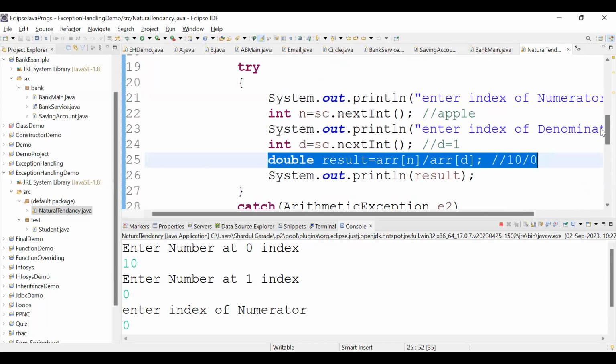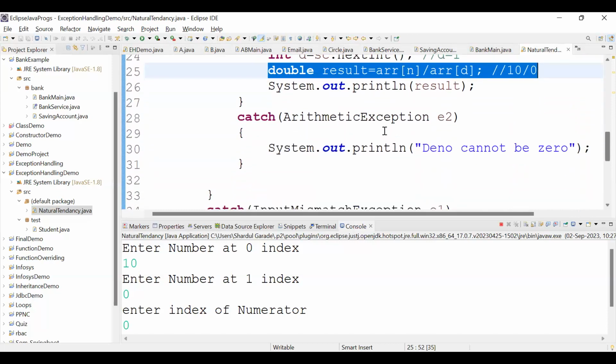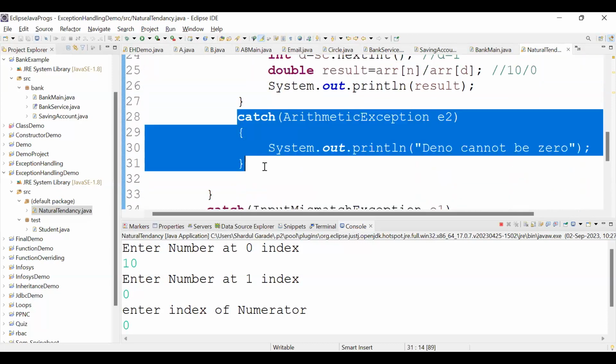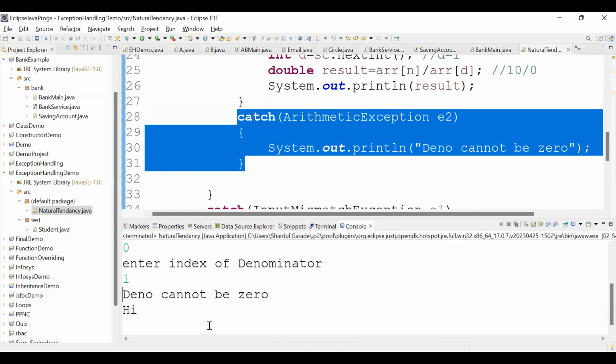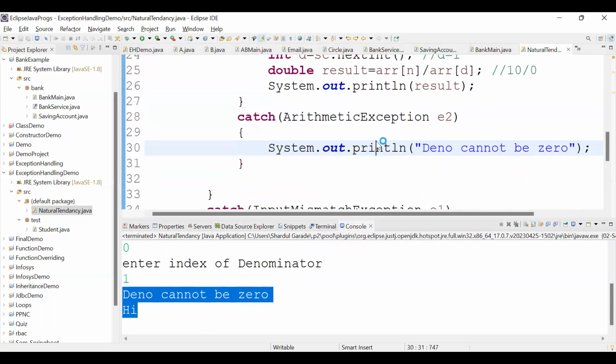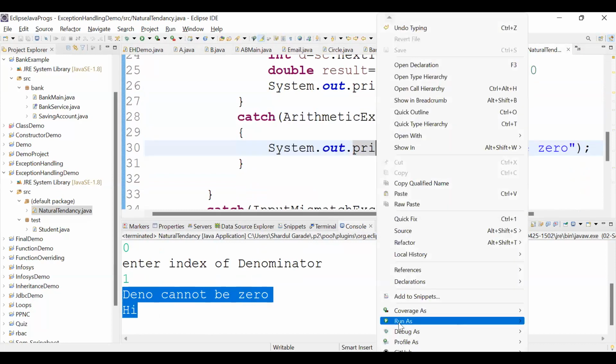Arithmetic exception. So it will first be seen whether there is any inner catch which is catching it. Is it catching it? Denominator cannot be 0. And correct? Correct. So hi. Its denominator cannot be 0 and hi. Correct? Correct. Now let's go and check the other scenario.